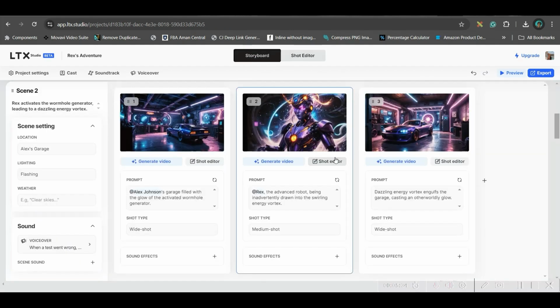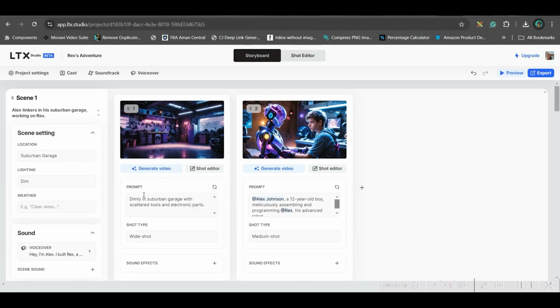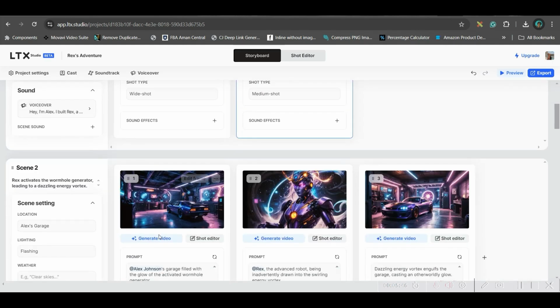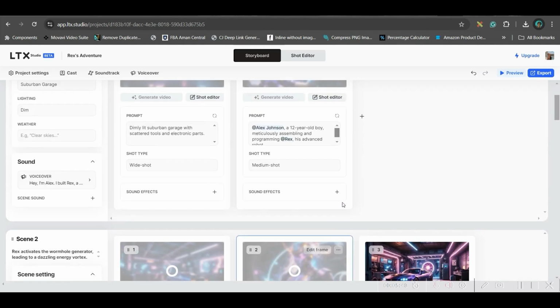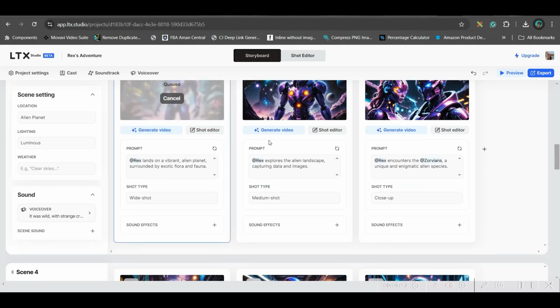Finally, if you want to create one by one, then go to the storyboard option, and once your entire story is okay, then go for generate video option. It might take a little while. You can go by one generate video option, like so, once your entire story is ready.